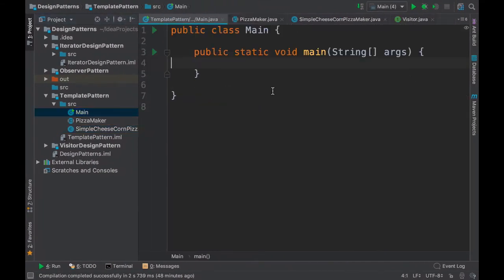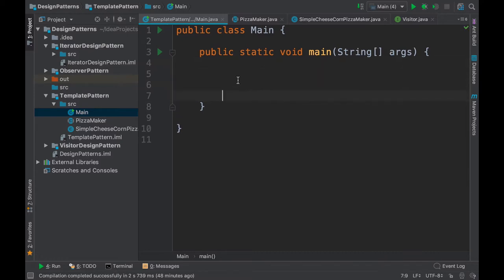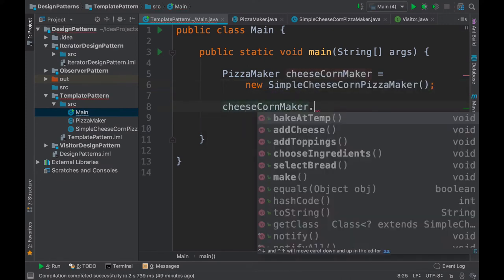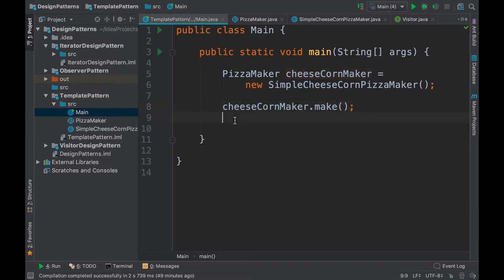So let's go to our main method and create a pizza maker. So pizza maker cheese corn maker is equal to new simple cheese corn pizza maker. Now what we need to do here is just call the make method, and this will actually delegate the call from this make method to these implemented methods which we provided in the simple cheese corn pizza maker.